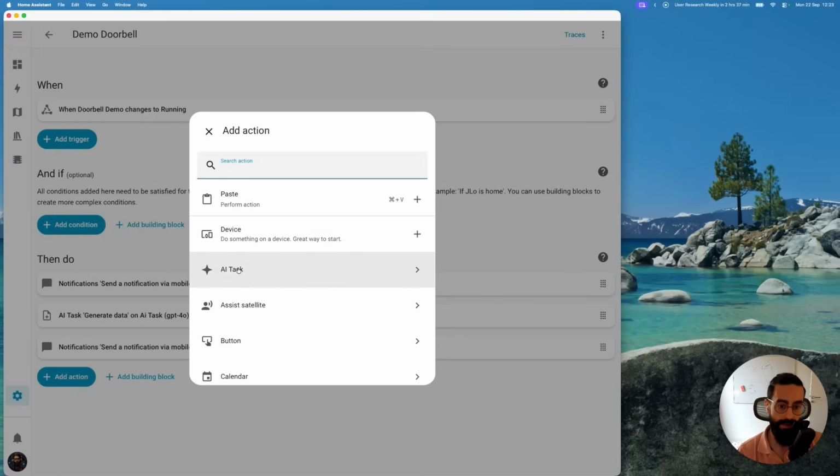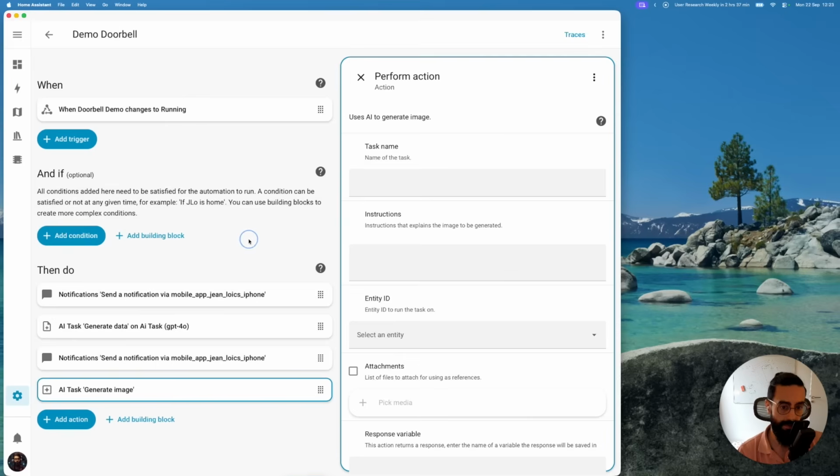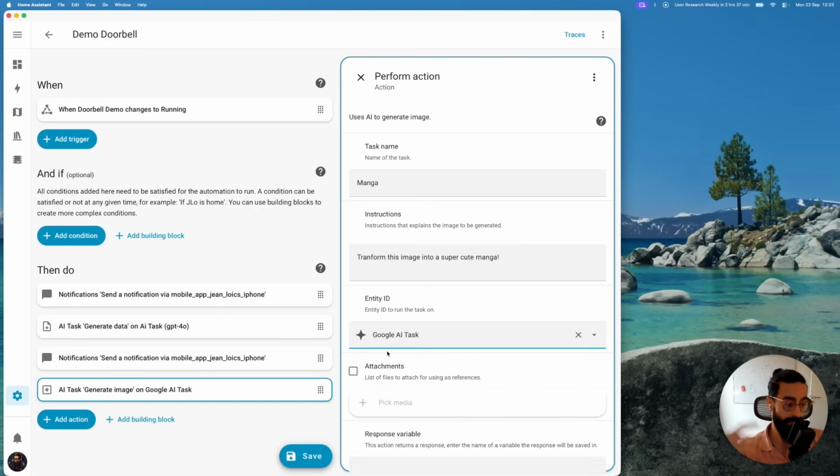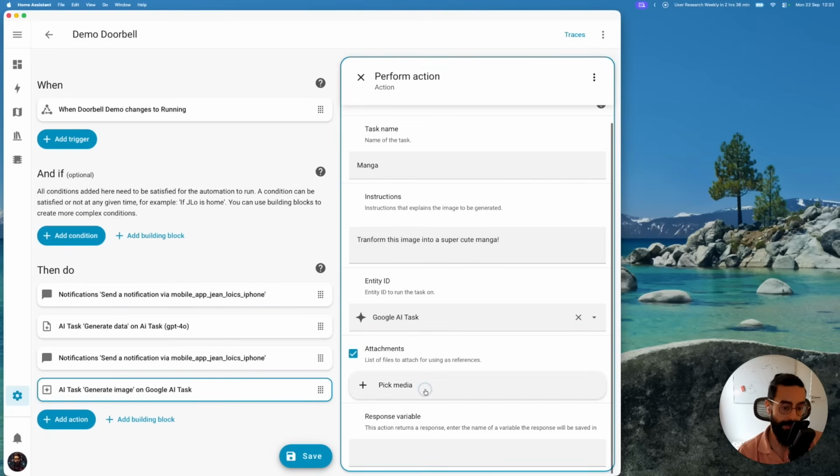So I'm going to add an action. I'm going to ask AI task to generate an image. Let's change it. Let's say manga. So let's say transform this image into a super cute manga. Again, I'm going to use Gemini for this one. The automation itself is also super interesting because we have a mix of GPT-4o for the text description and Gemini for the image generation. And I'm going to attach the static image of my doorbell that I took last time with my dog and my cat. In the response variable, I'm going to store it into AI image because I already have AI before in this one. This one is stored into AI, and this one is stored into AI image.